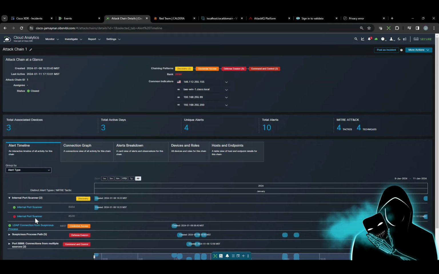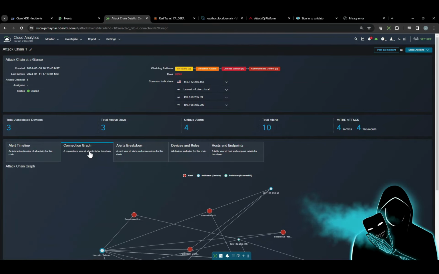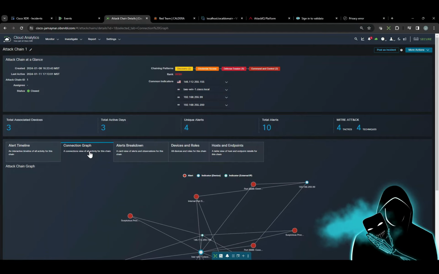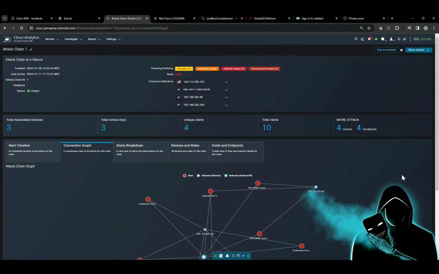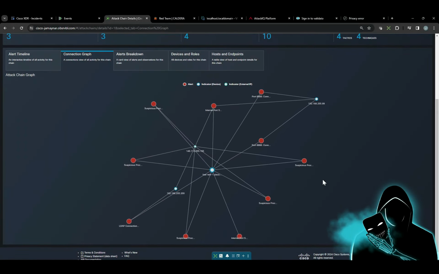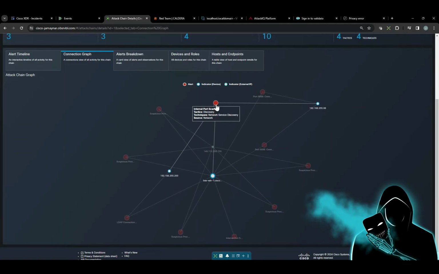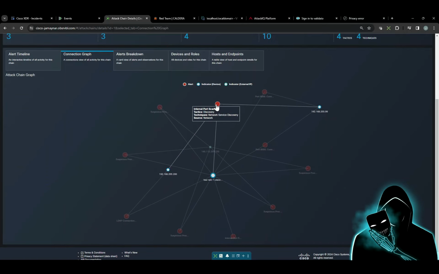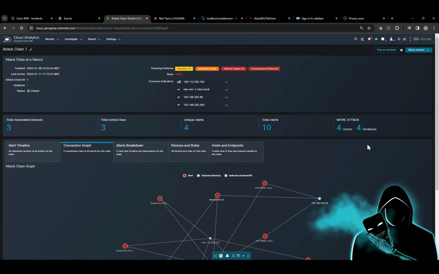And I can go from alert timeline to connection graph. I can see the connection graph here. I can see the ports and the IPs that we scanned over that period of time.